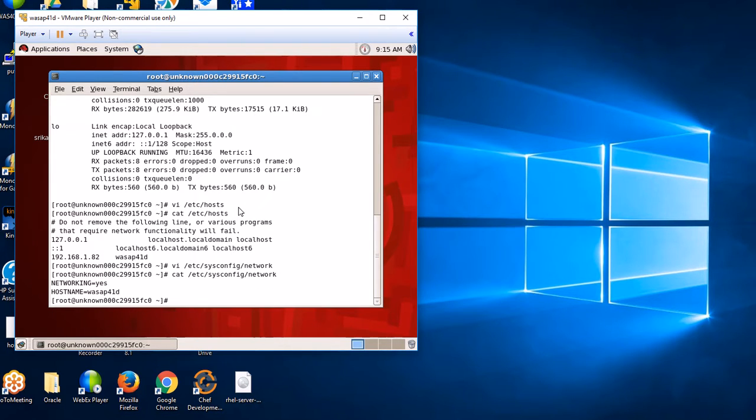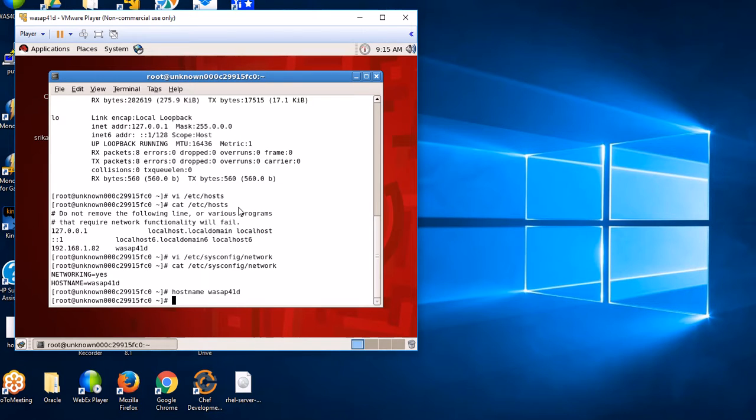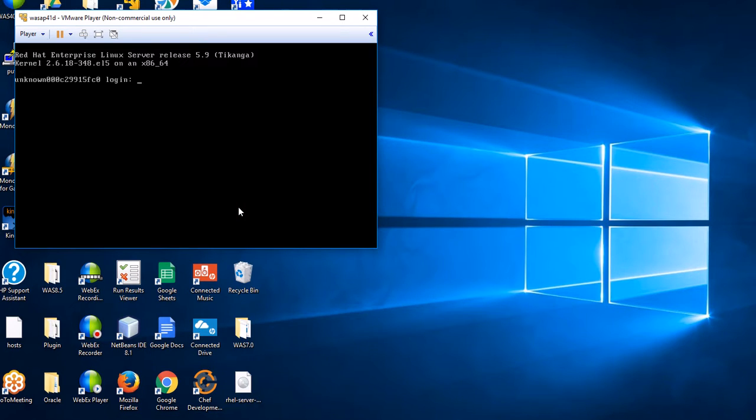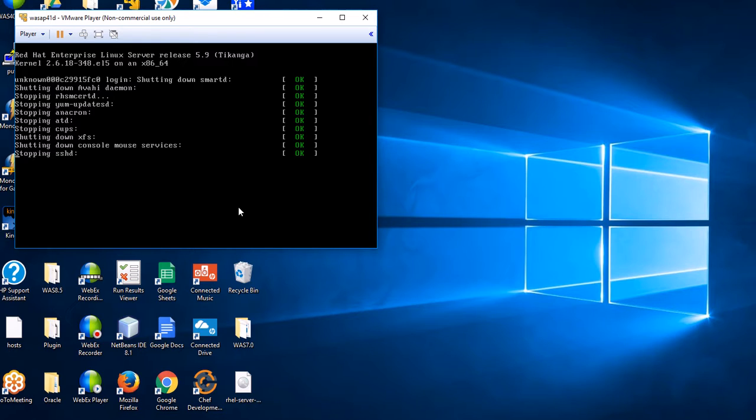You can view this file again with the cat command. NETWORKING equals yes, HOSTNAME is WASAP41D. Once you're done, the last command you can run is hostname followed by your hostname, and the hostname is changed. You can run the hostname command to verify. Finally, you can reboot and see whether the hostname is persistently changed or not. So let's take a look.